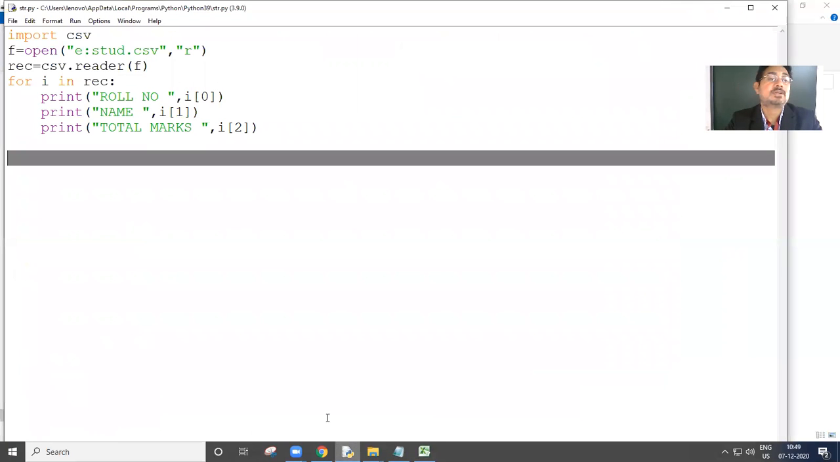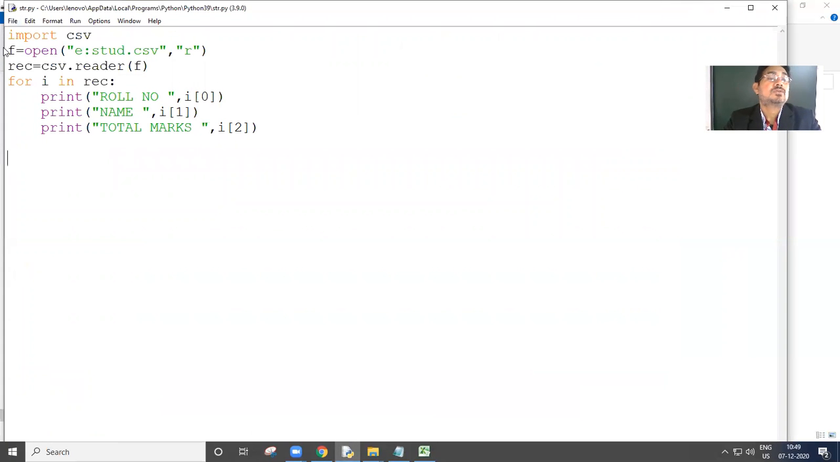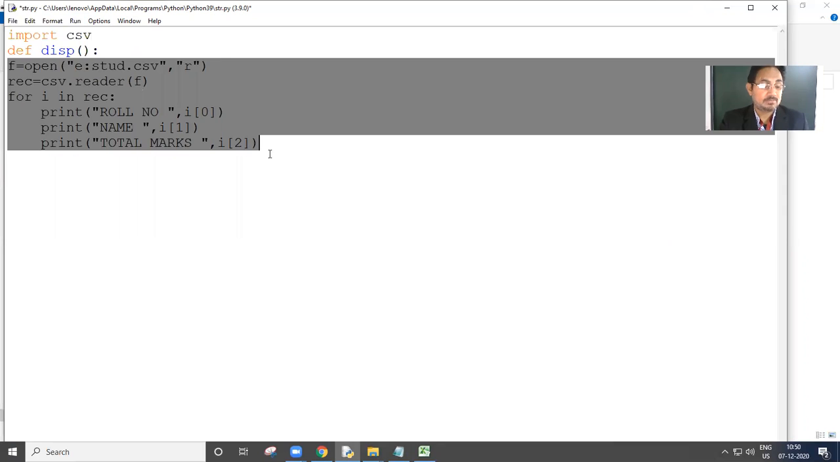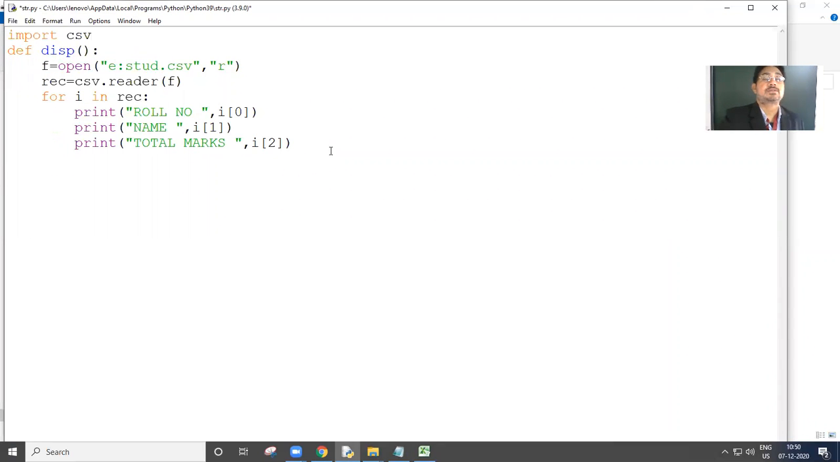क्या नाम था फाइल का मेरा? Yes. So I will write it here. def function format में कर देते हैं display records. Okay, and this whole I will select and press tab. So indented. Next is your def write data.